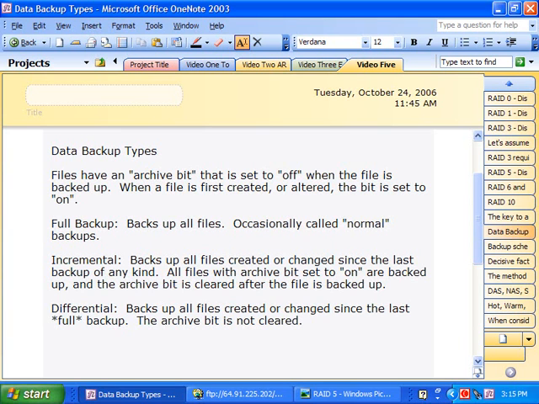The incremental and differential are the two you need to keep straight. An incremental backup is going to back up all files created or changed since the last backup of any kind. All the files with the archive bit set to on will be backed up, and the archive bit is cleared after the file is backed up. That's the normal behavior you would think about. Anything that has changed since the last backup is going to be backed up, and then the archive bit will be cleared. Well, differential backups don't work quite that way.